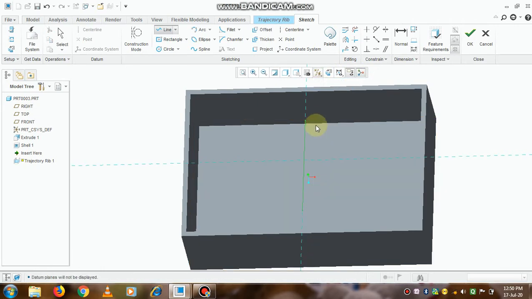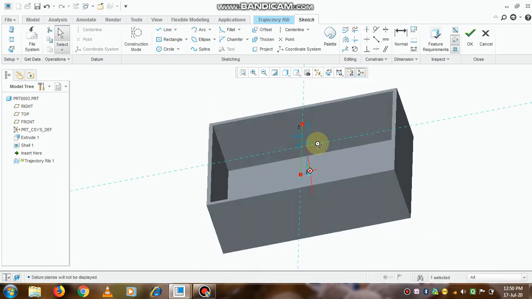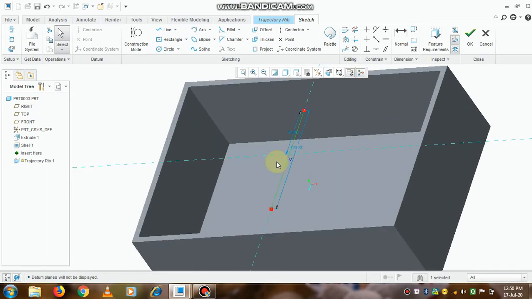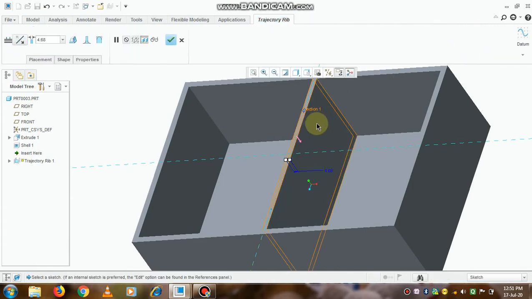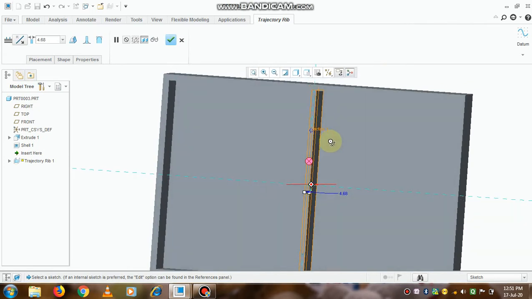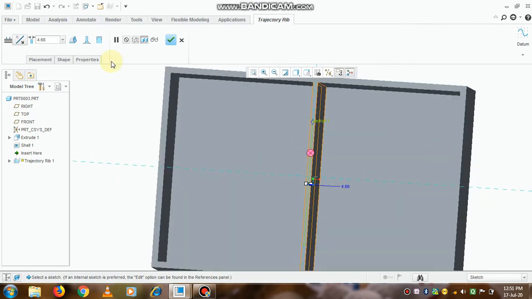Now I will switch off these lines and planes so that this line, which is in this green color, you will be able to see clearly. So we have created a line which is from end to end, and now simply click on OK. So see what will happen, a rib is created end to end.